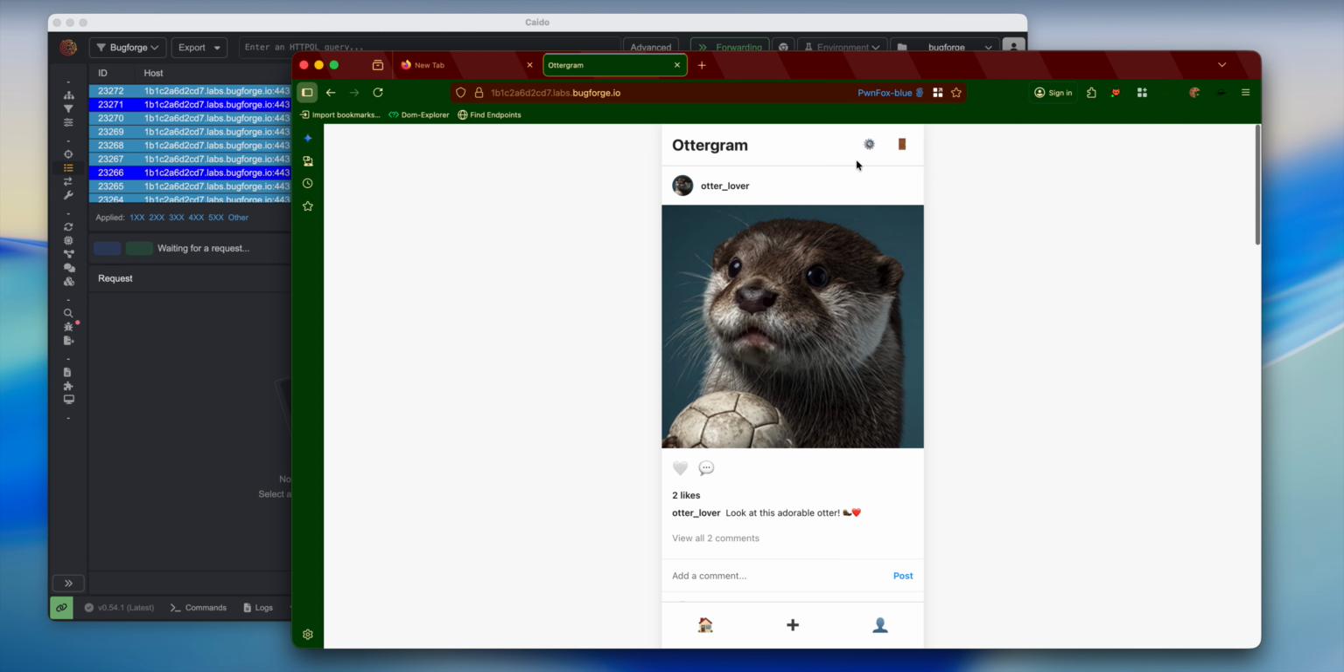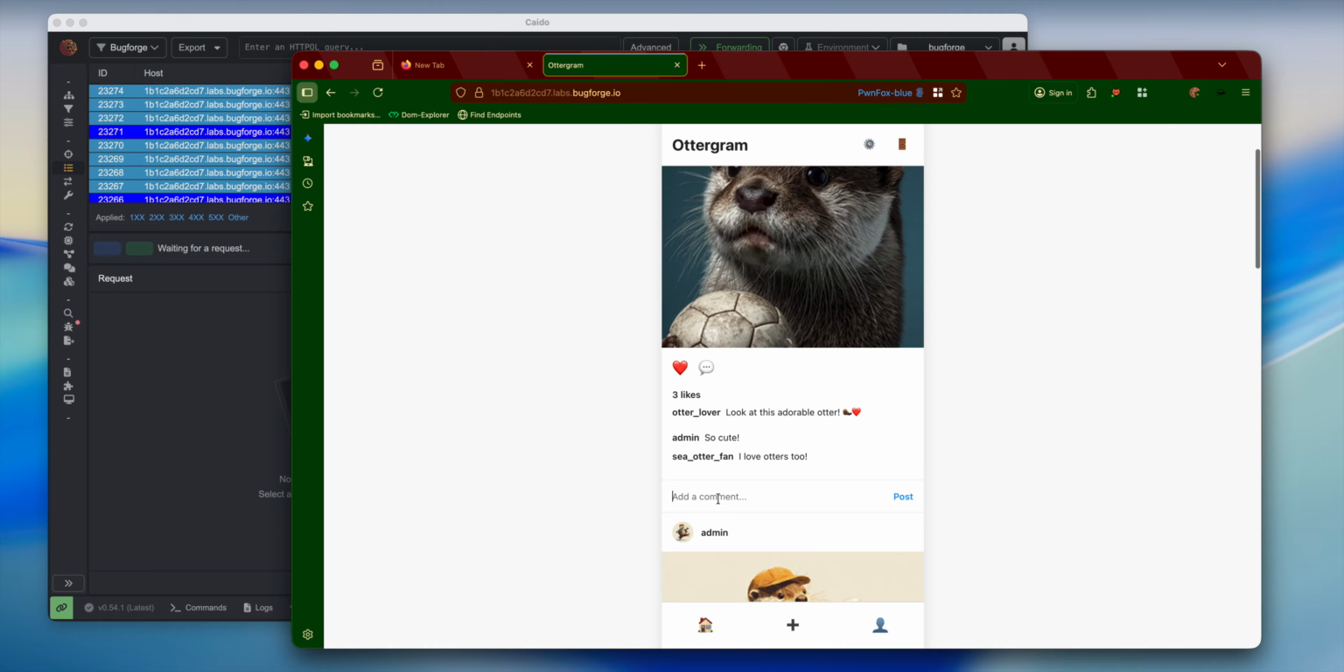First thing you want to do is just look through the application, see what it does. Look at comments, try to add a comment. If you don't really know what the application does, it's a good idea to just walk through, understand what it does, understand what the functionality is. Cute otter.